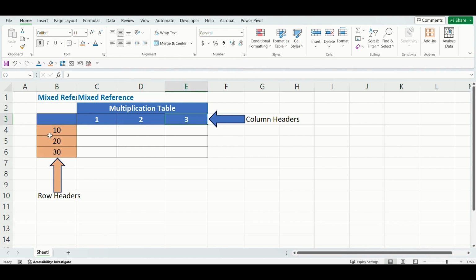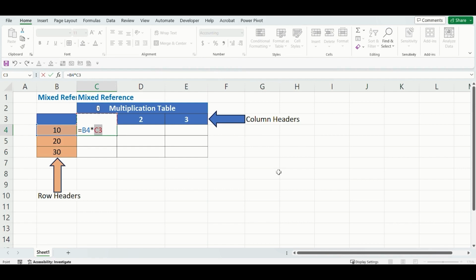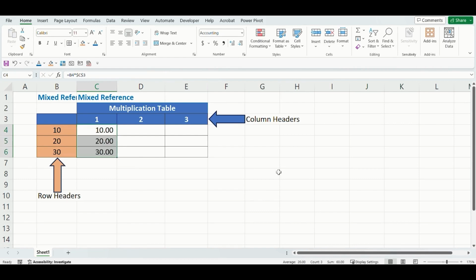To achieve this, input the formula in a cell. For example, type equals B4 multiplied by C3. Of course, we need to make it an absolute reference, which can be accomplished by inserting a $ sign or simply pressing F4. Copy and paste the formula downward to observe that it works correctly.